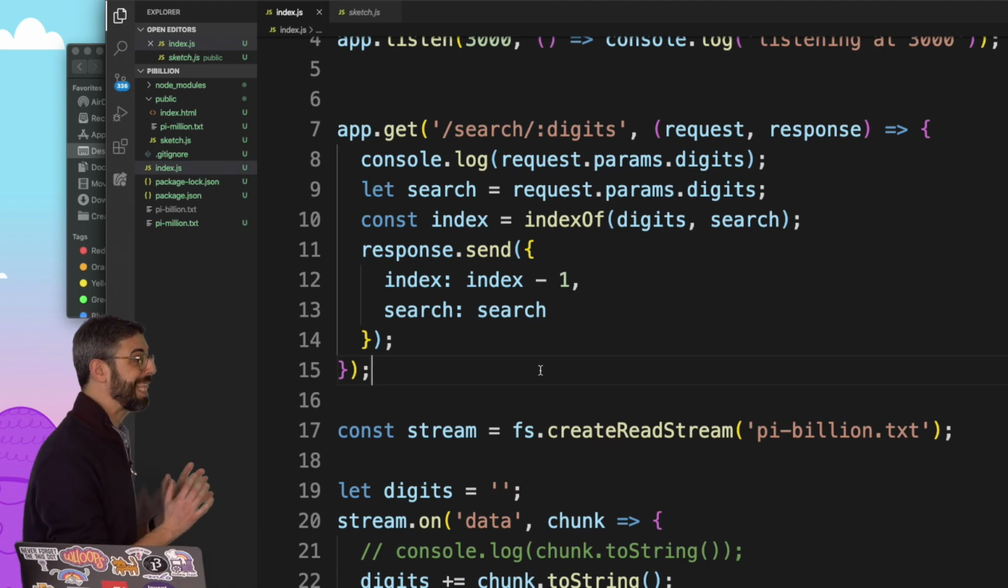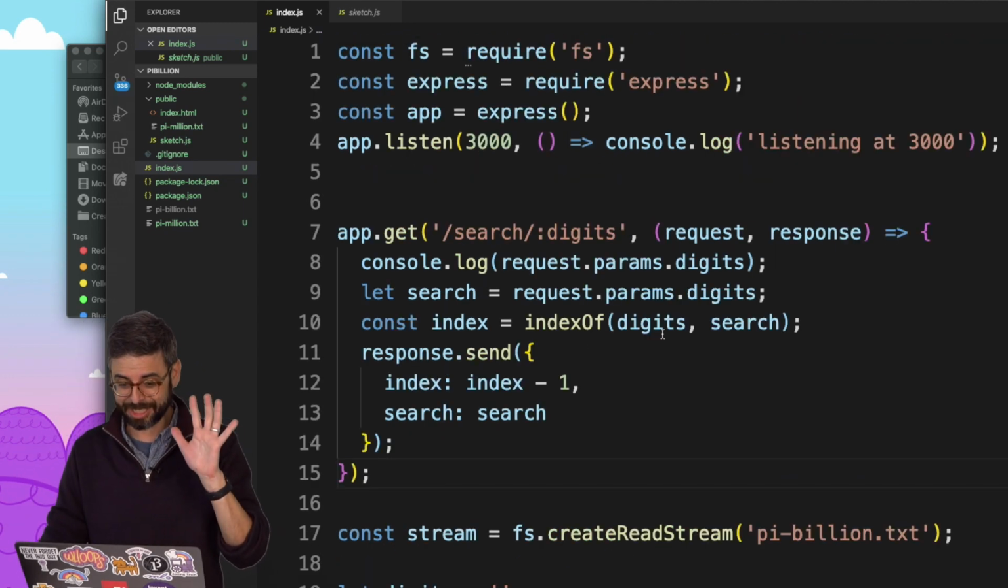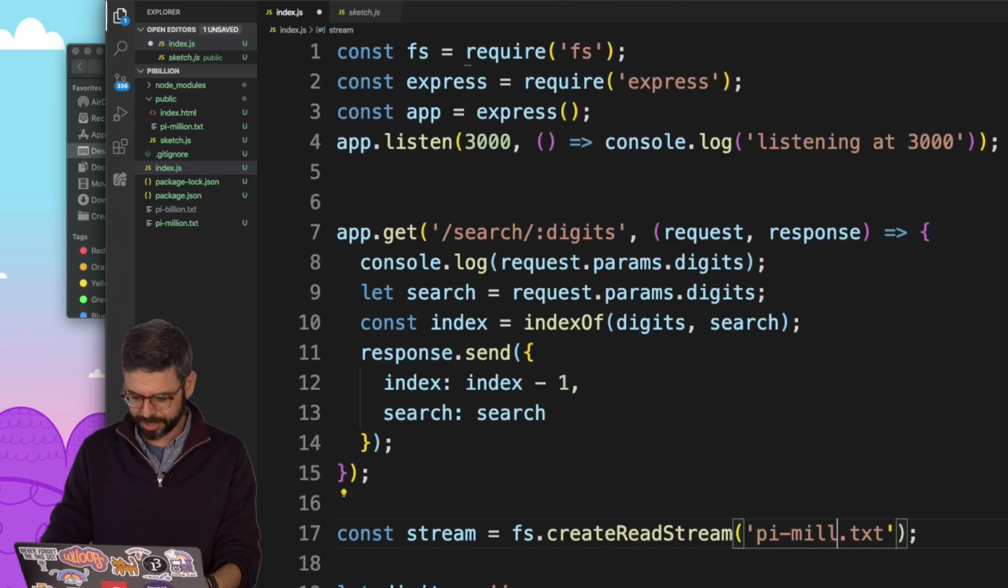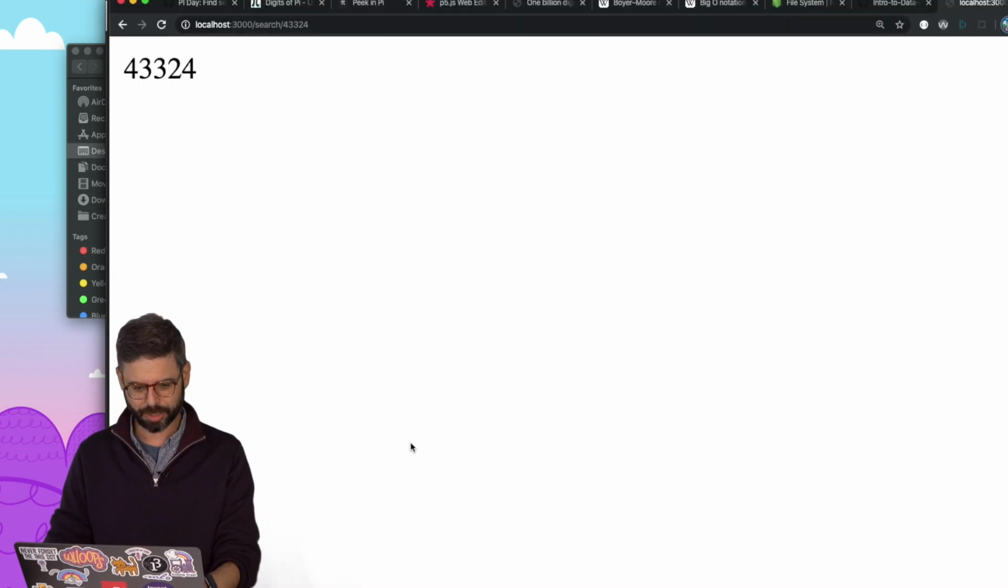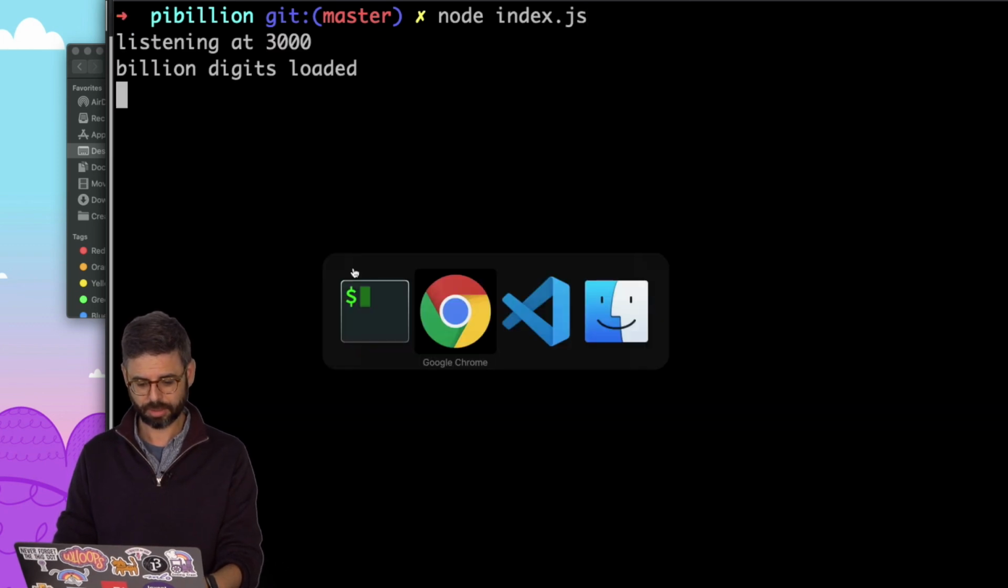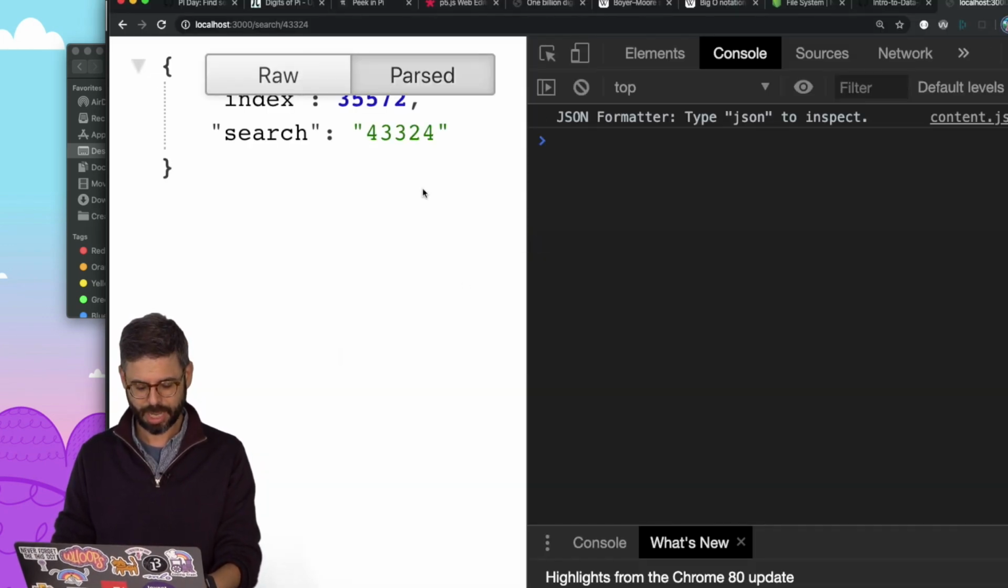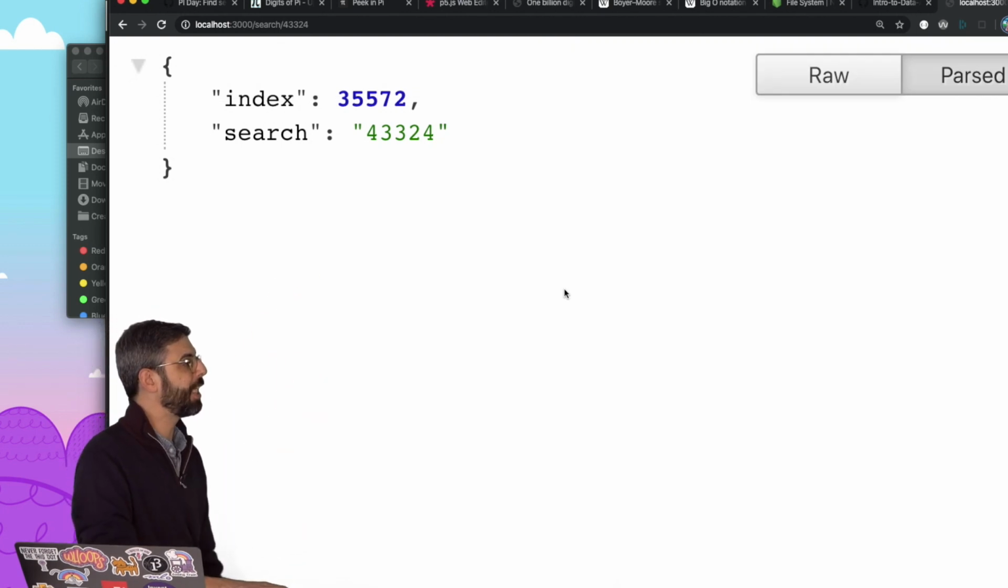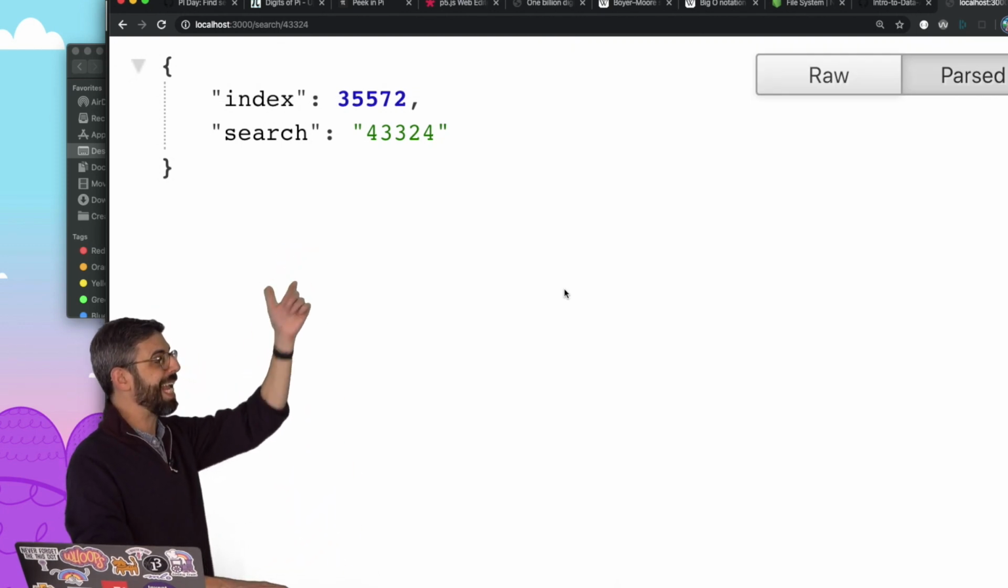So let's try this one more time. And let's switch to 1,000,000 digits. So I'm going to just change this to 1,000,000 digits. Go back to the browser, hit refresh. Oh, I've got to restart the server. Go back to the browser. And there we go. This particular sequence of digits was found at that index.